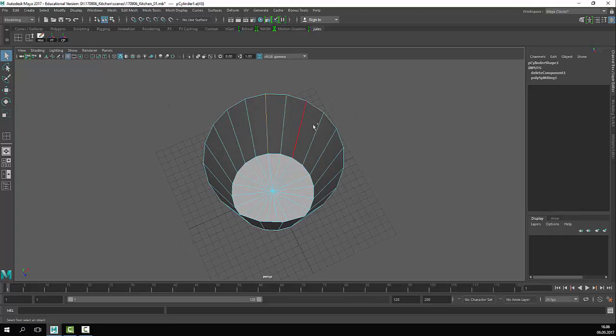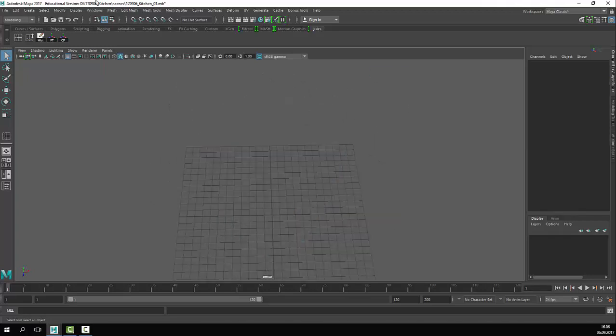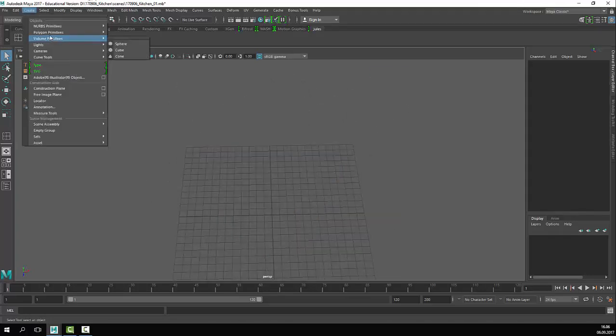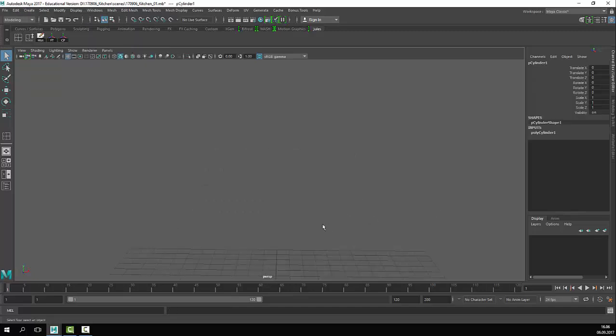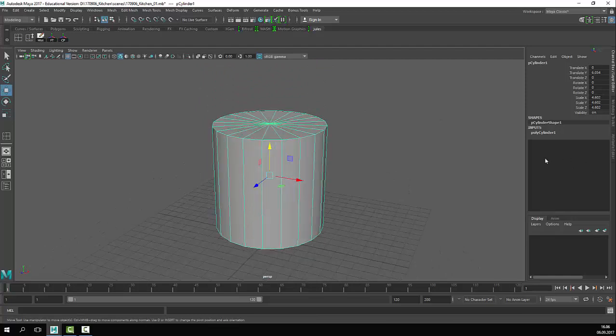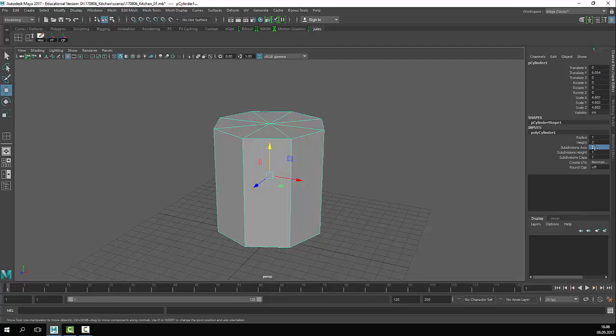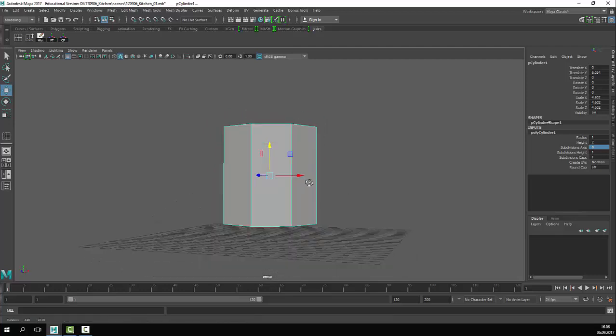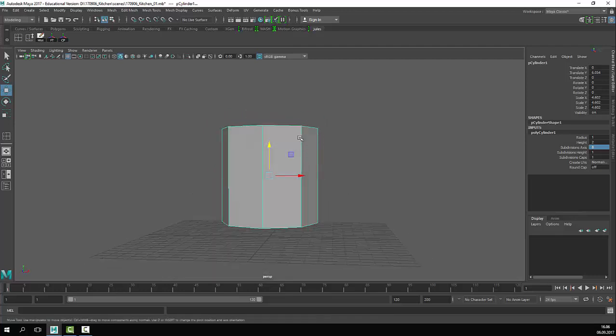Let's see. Screw this. I will make a new cylinder. And in the cylinder primitive, once I just make a cylinder, I go here and I see subdivision axis. And typically, when you start out modeling, you don't want to start out with too many polys. So I'm just going to make like 8 divisions. Very, very simple little thing. And then I'll do the same thing.